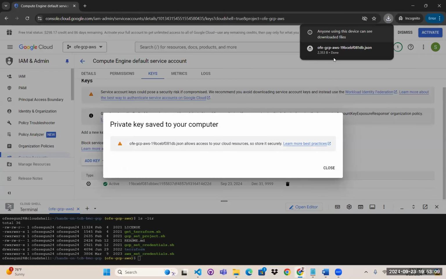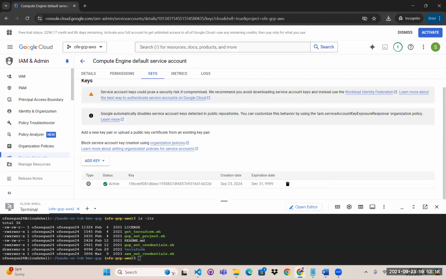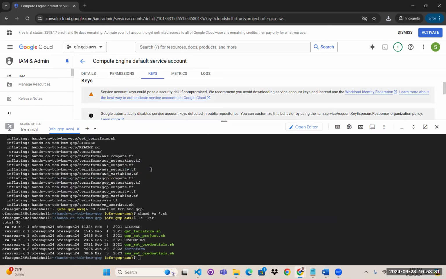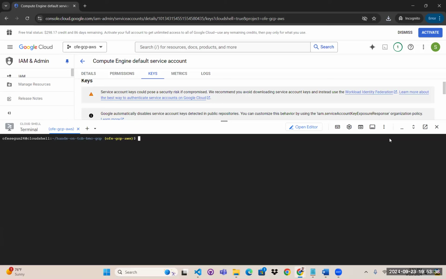Okay, so basically the key will be used by Terraform, right? The private key is saved to your computer. So it will be used by Terraform so that Terraform can authenticate with Google Cloud Platform to provision the infrastructure, right? So the next thing I want to do is to upload that key. I need to upload that key to Cloud Shell. So let me clear all this.